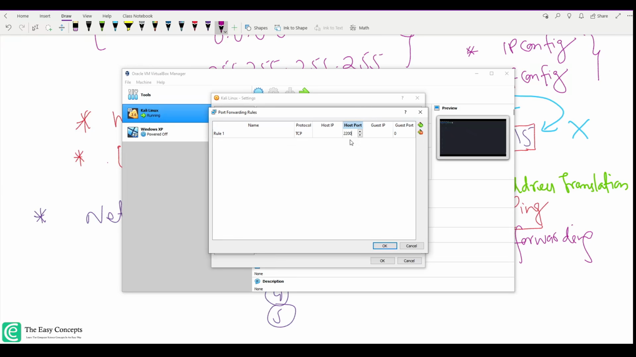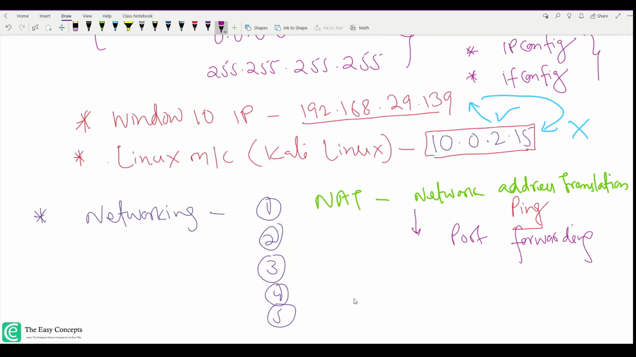Because you want all the connections to this port number to be forwarded to some other port number, and these connections are coming to the host port number 2200, and these are going to be forwarded to port number 22 on the guest port, and this 22 is used for the SSH service, right? Now we'll click OK, and after that this rule will be added to the port forwarding rules. Now you have to check whether this service is running in your guest machine or not. So let's move to the Linux terminal now.